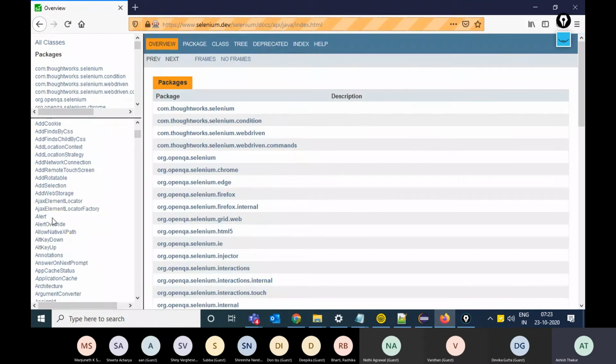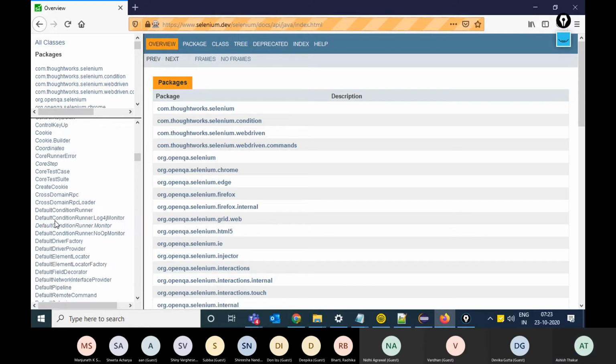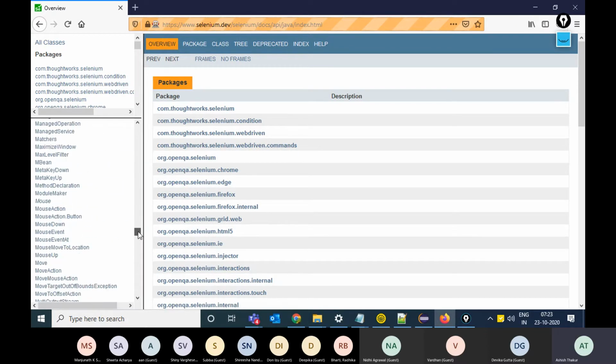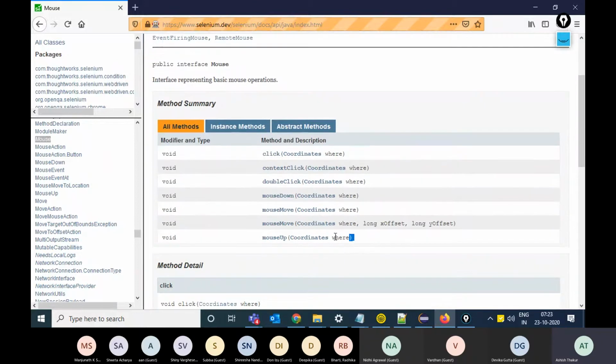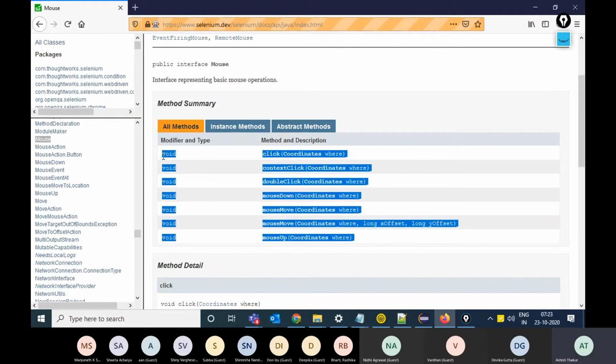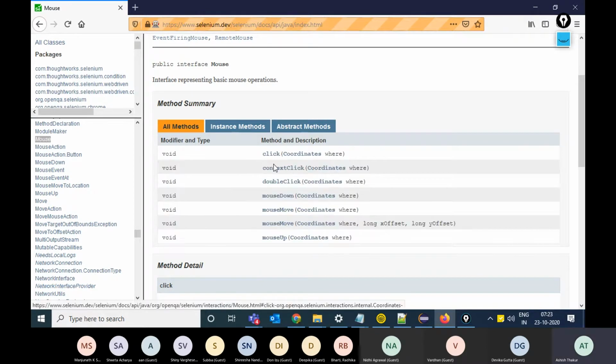In this documentation, some classes are written in italics. These are the interfaces. For example, we have the interface Mouse. Mouse is an interface, and these are the functions inside the Mouse interface: click, context click, double click, mouse down, mouse move.